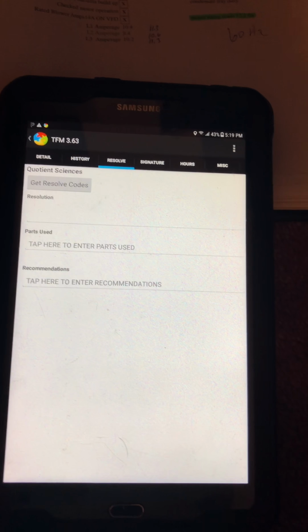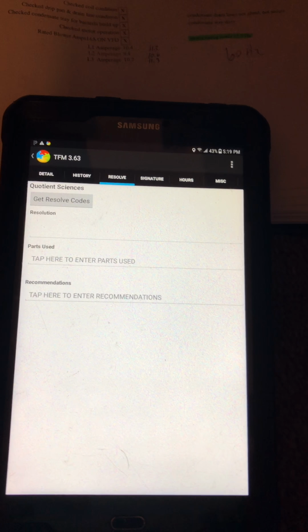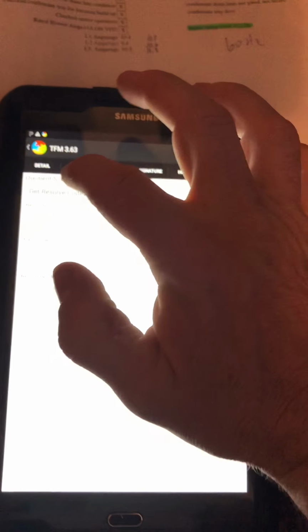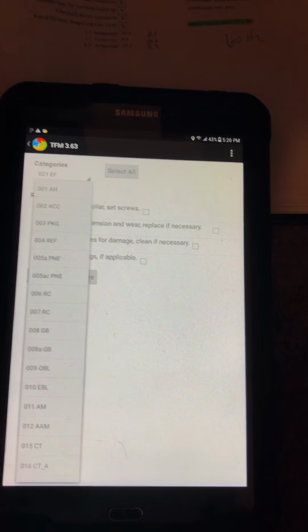Now then you're going to go to our resolve section. They want us to use resolve codes on these inspections as well as the forms. The resolve codes, they've added quite a few lately. All these beginning ones represent maintenance check sheets.